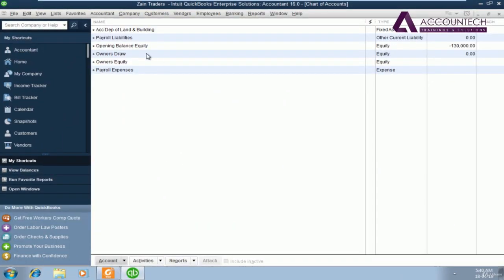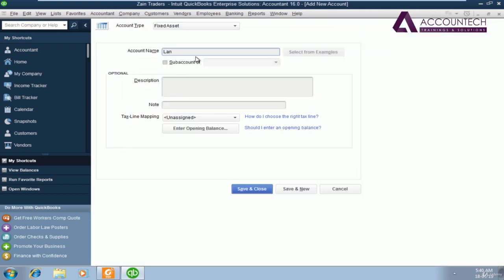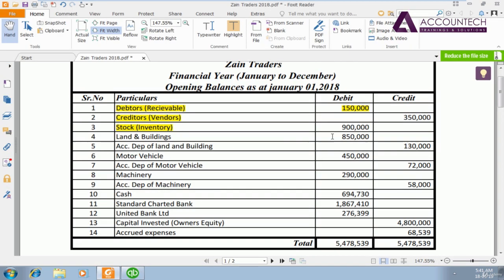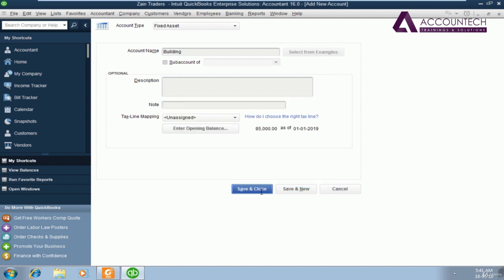Okay, now let's create that ledger which we have deleted. Account, new account, fixed asset, land and building was the name. Okay, let's make another mistake. If we have named it as only building and entered the opening balance as 8,50,000, let's say we put 85,000 and accidentally we have made it on the 1st of January 2019. Okay, and save and close.